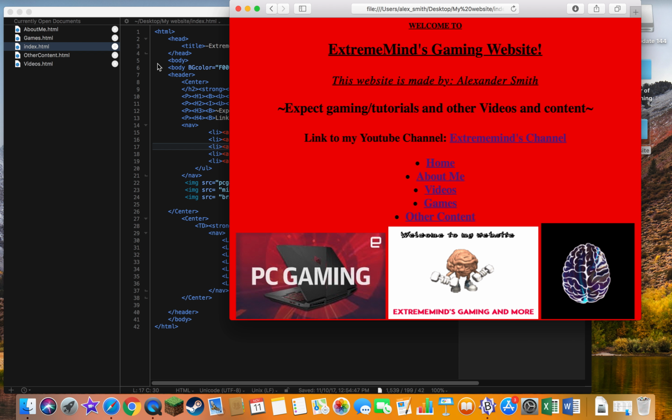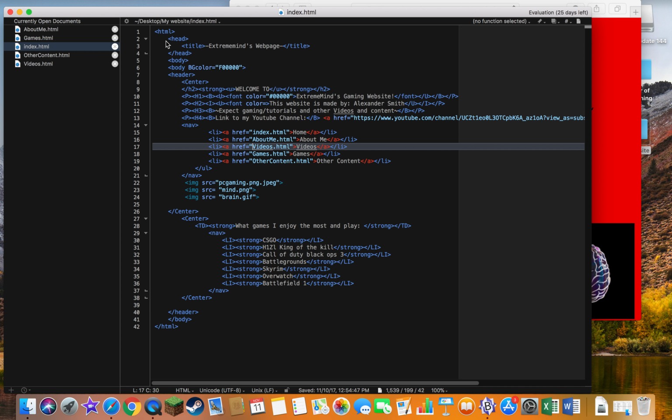So to start off a website, you have to use these little things called brackets, or little indicators that it's HTML. You just type the code using the greater than and less than sign. You type in HTML, and then there are headers and bodies. In between the head there's a thing called title, which will allow you to title your web page for where the link goes. And so I call it just ExtremeMind's website.